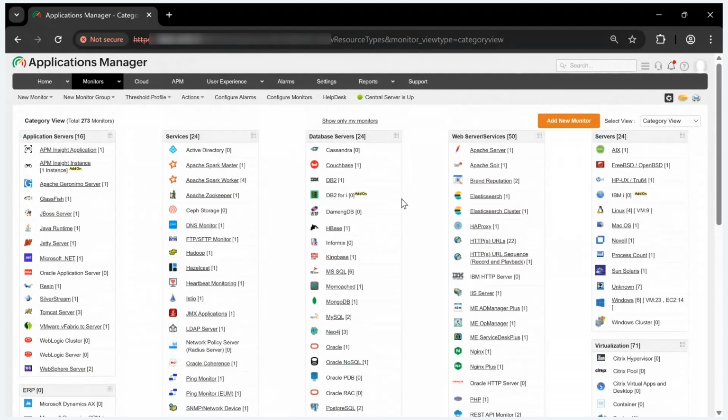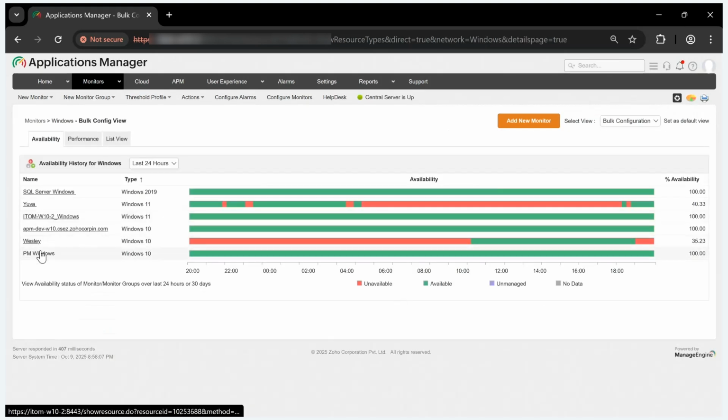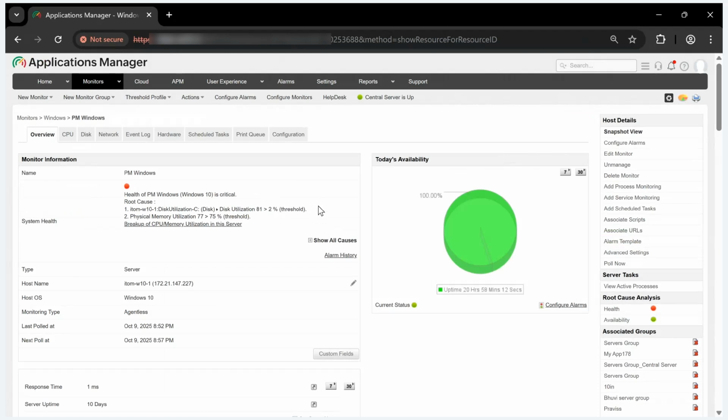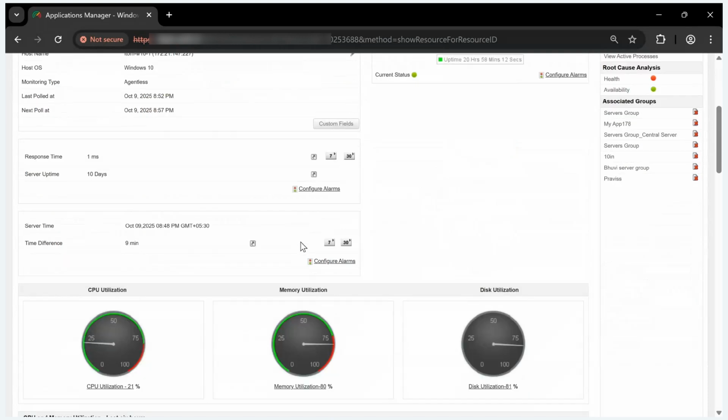And let's take a look at the server monitors. So under Windows, I'm just going to show you the Windows monitor here. Under the overview, we keep track of the availability of the server itself, and you have the response time and the server uptime. And we have the primary metrics, that is the CPU utilization, memory utilization, and the disk utilization.